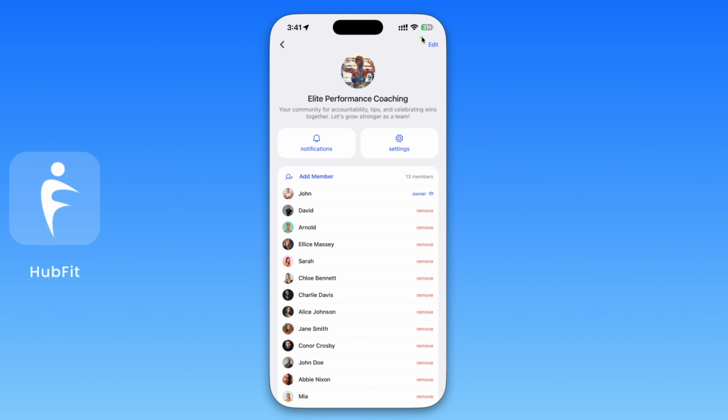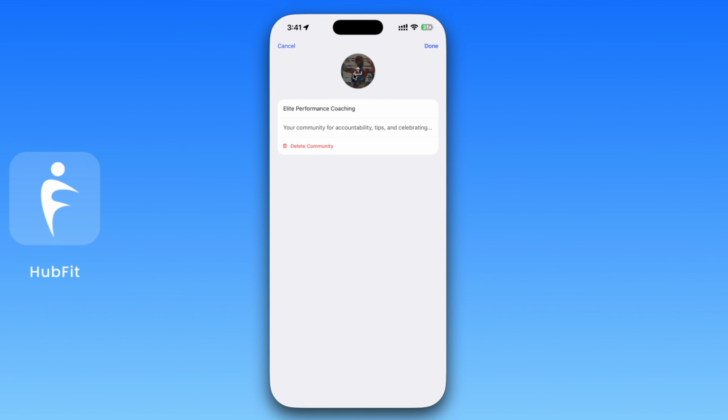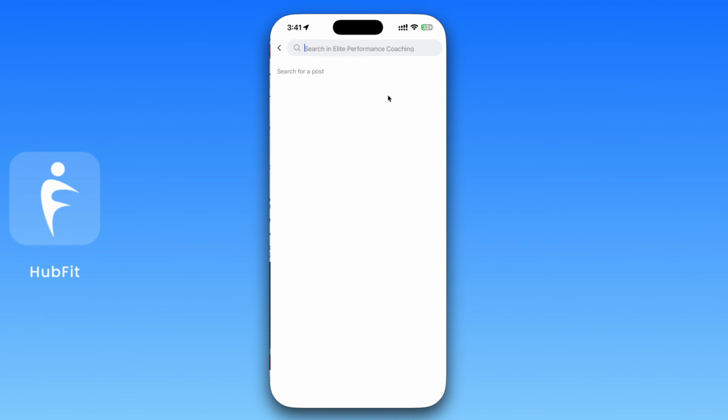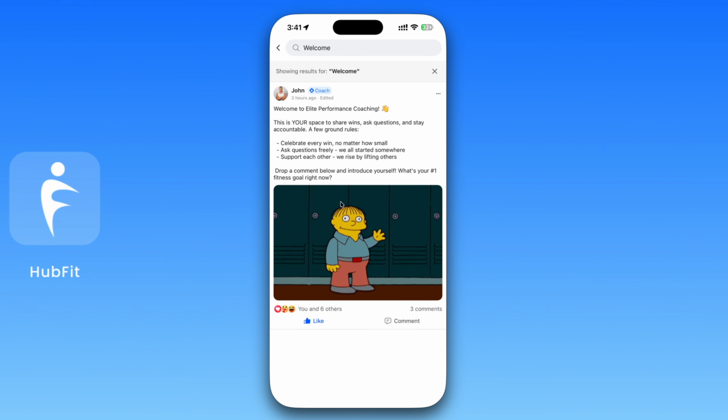You can also edit the community from here. If you want to modify the image or the name or the description, or even delete the community, you can do that from here. And you have this search option, so you can search for a post. And you'll see here's the post that we just searched for with the word welcome.